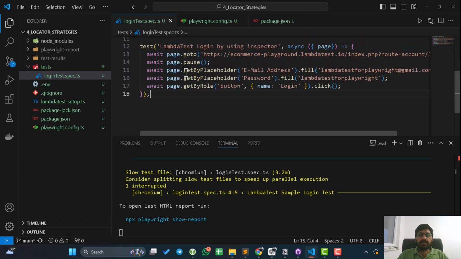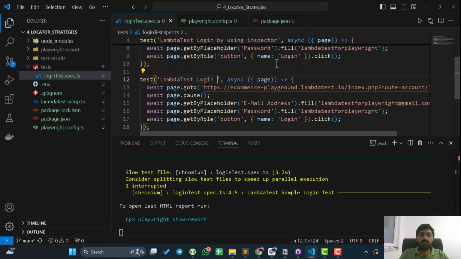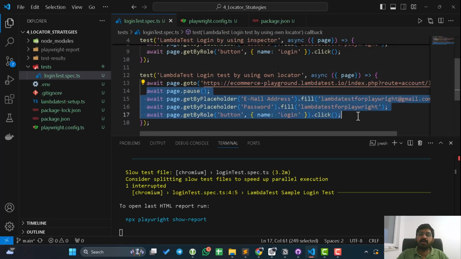And the next one is going to be lambda test login test by using own locators, which means we are going to locate it. We are not going to take any help from the Playwright Inspector. We are going to do that. Now, the first thing is, you can ask me, Vignesh, why we have to do that? The basic reason is, as I mentioned earlier, we don't need to depend on the Playwright Inspector because tomorrow the method can get deprecated or not. So we are going to write our own locator.